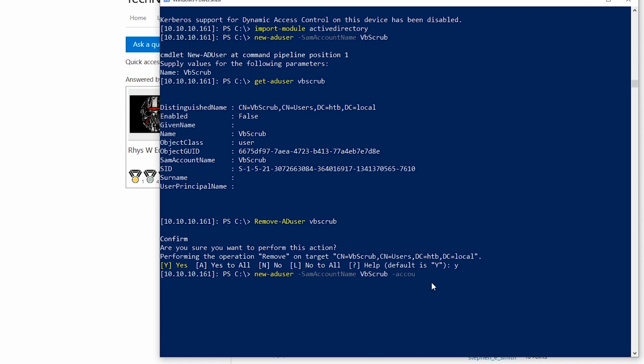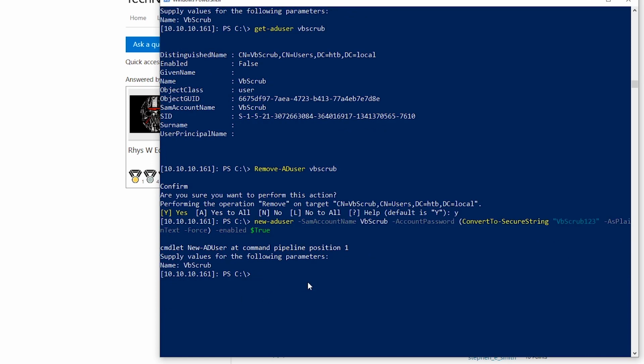So yeah, if we do AccountPassword, there we go. Oh, I copied and pasted it all, didn't I? So we can just paste that in. We'll set the password to be vbscrub123, and we also want to set Enabled to true. So that should create a new account, except we forgot to give it a name again, but there we go. So now we've got this new account.